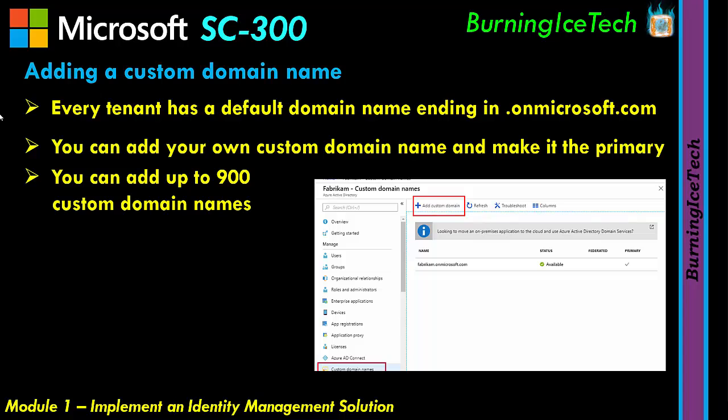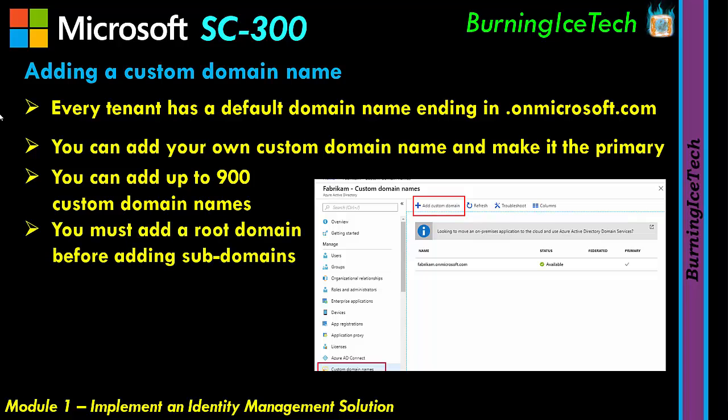You can add up to 900 custom domains. Man, I don't know any company that's added that many. Normally, most companies only add one, and at most maybe 2 or 3 subdomains. So yeah, you must add a root domain before adding subdomains. This makes logical sense. If I've got BurningIceTech.com, that will be my main root domain, and then I can add subdomains underneath that afterwards. You have to make the main cheese first here before you can get to the subdomains.